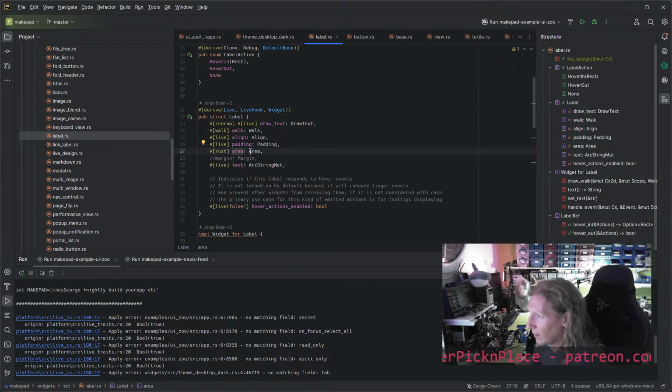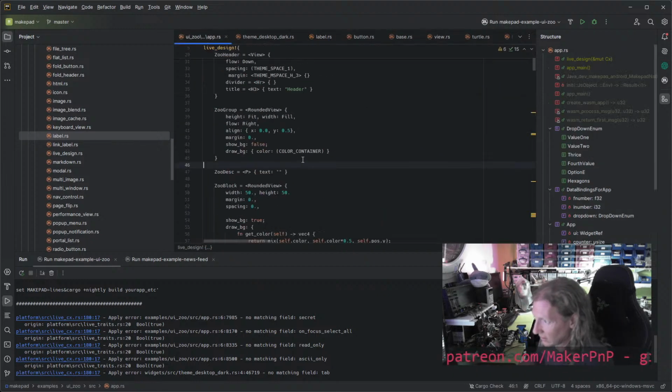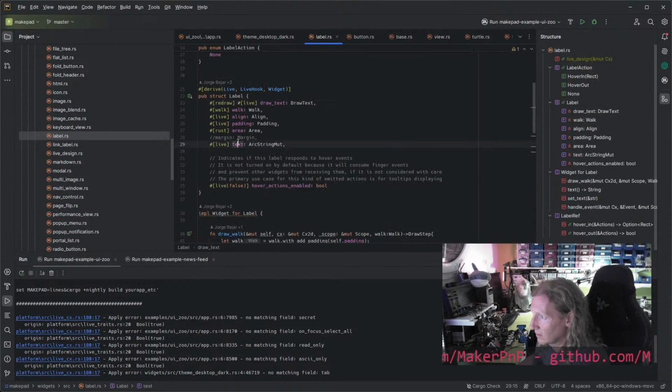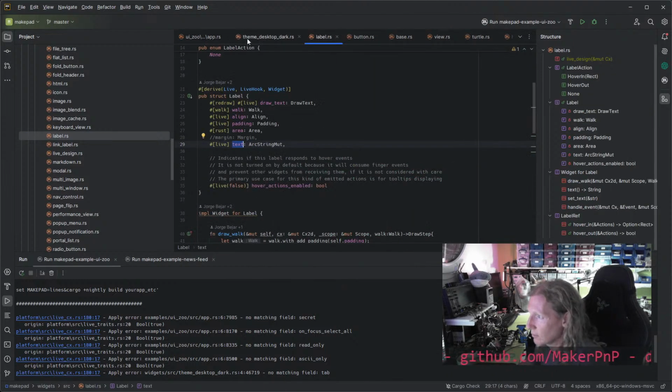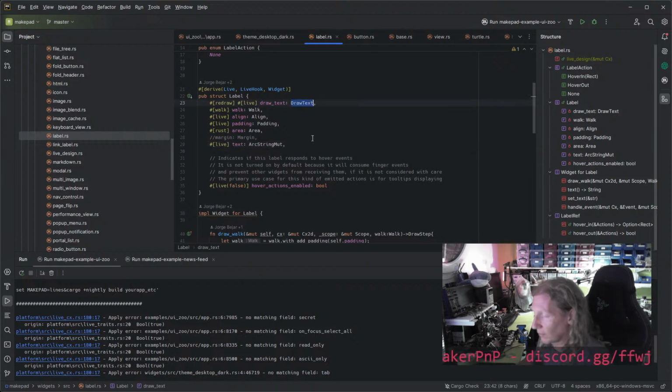We've got a walk align padding area. Draw text. Let's just go back to this. So we've got text, which is setting this. Right, and then P was defined here. And color is defined on draw text. And that's what I thought, because I saw this here. And I was about to have a look at that.